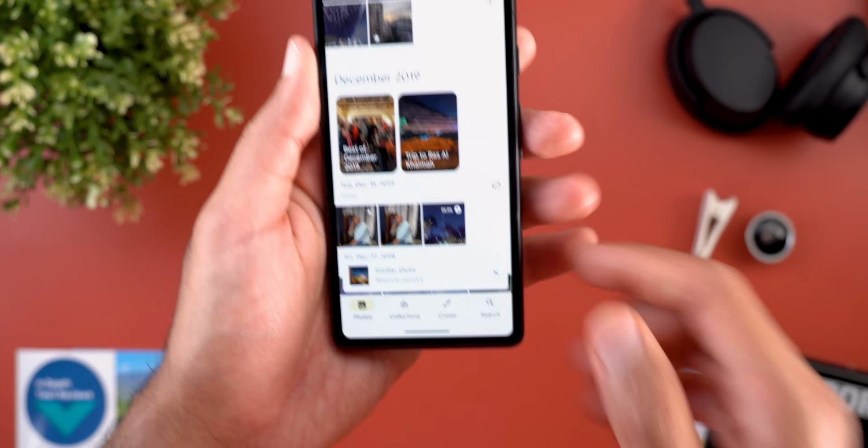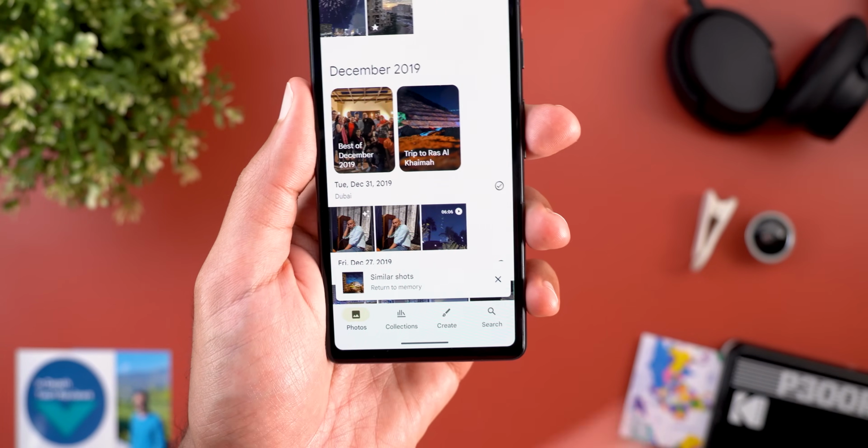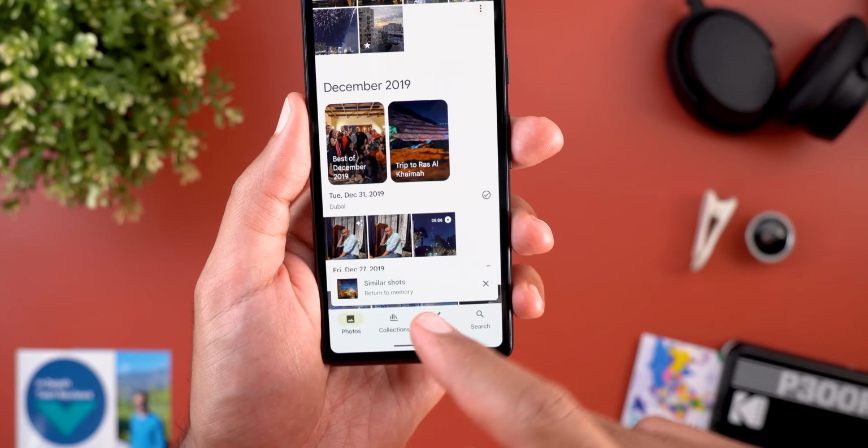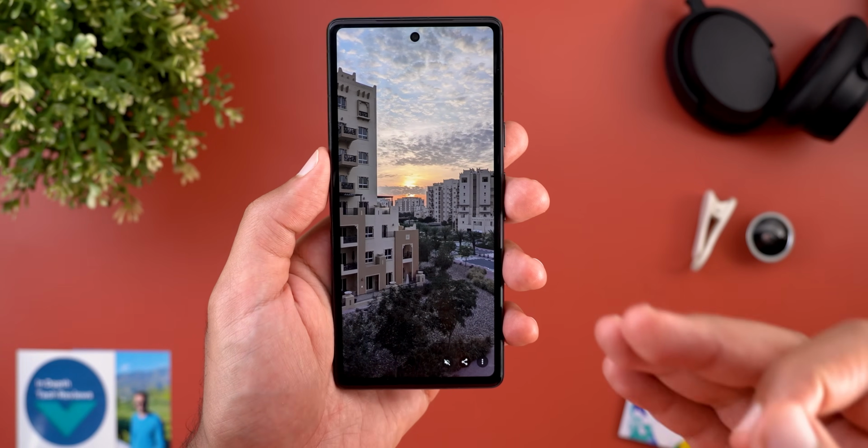But not only this, you will see a banner here at the bottom of the screen that will take you back to the memory once you finish whatever you're doing here, to the exact spot where you left off, which is a very smart idea.